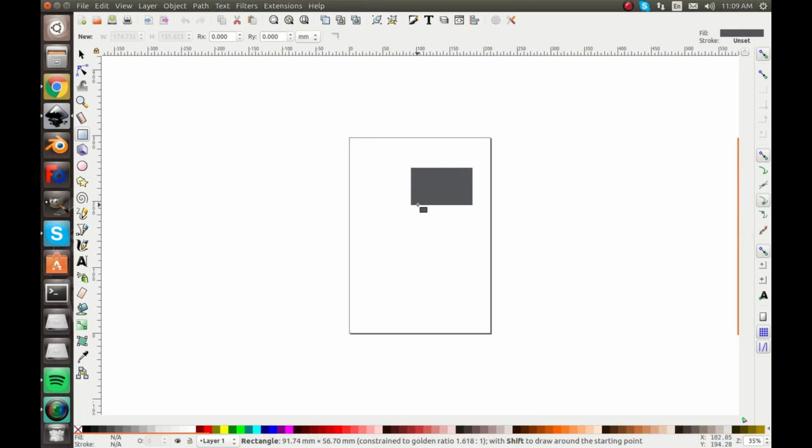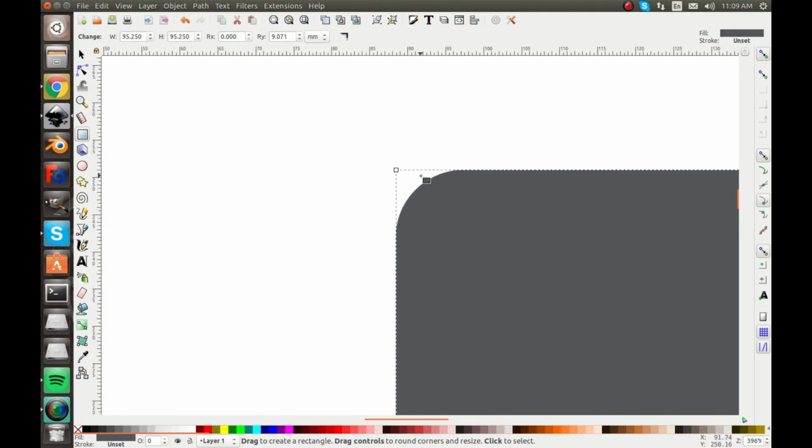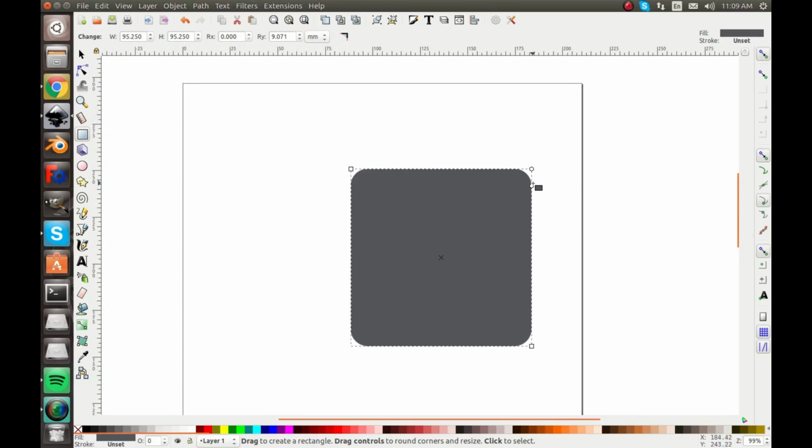If I draw a square, just a normal square, then if I drag this circle, I can radius the edges. If I wanted to add even a little bit of a curve onto it, I could do that. But right now, this is not a path, so I can do that, because it is a square.